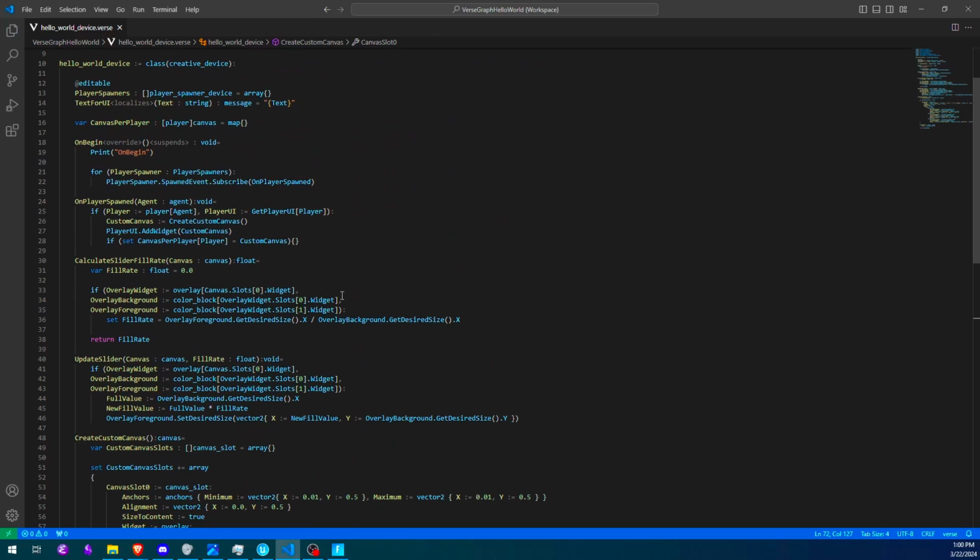So of course there are events that will tell us when a jump or crouch occurred, and we can bind our functions to them in our OnPlayerSpawn function. So let's do that.